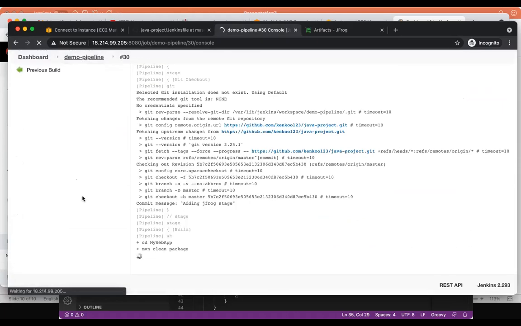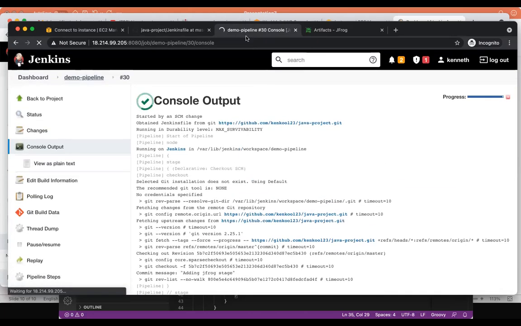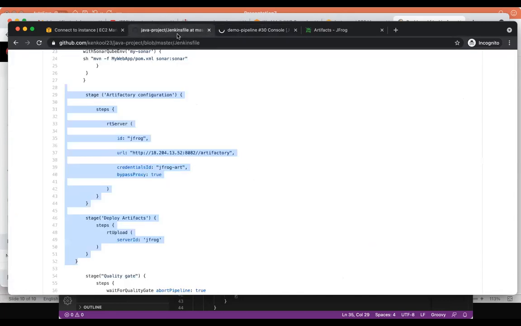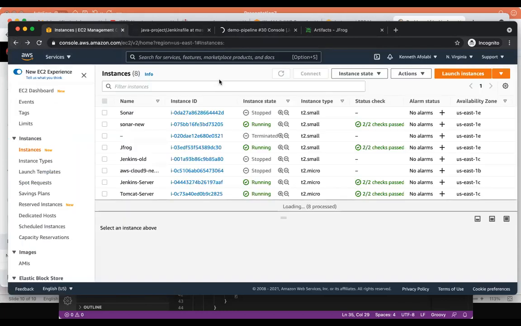But is this still integrated with the SonarQube? Yeah, Jenkins is still integrated with SonarQube. And yeah, that's a good point. I don't think I have SonarQube even running. I think I still have my SonarQube running, so it should be good. Yeah, it's still integrated.